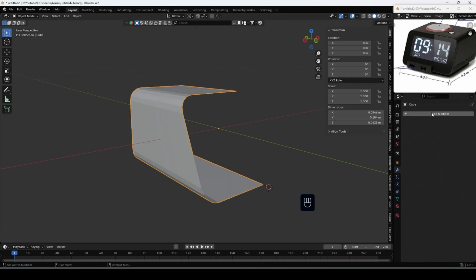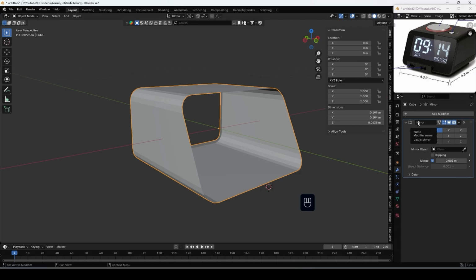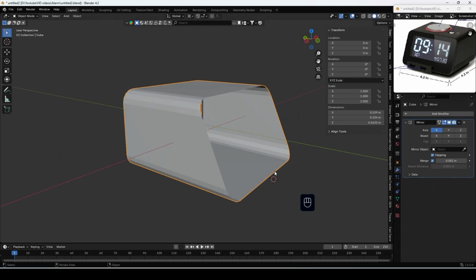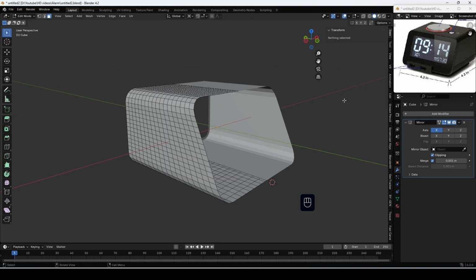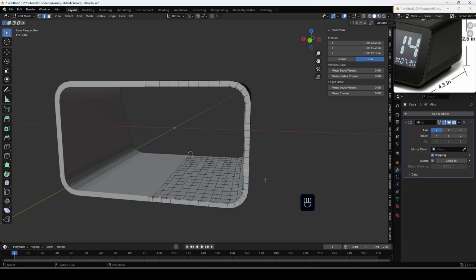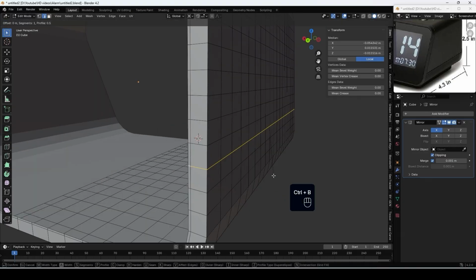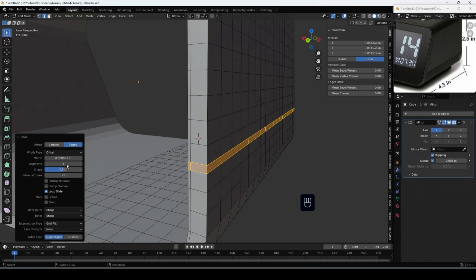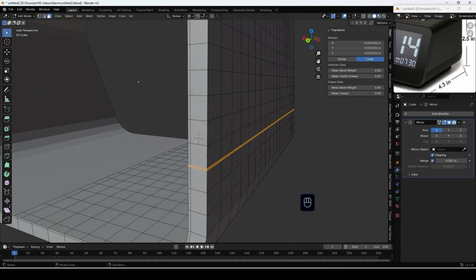add mirror modifier, enable clipping, but don't apply. Right now, if you see, we have this edge, so I will select this edge. I will bevel it. Press 3 to go to face select and deselect this face. Extrude along normals.